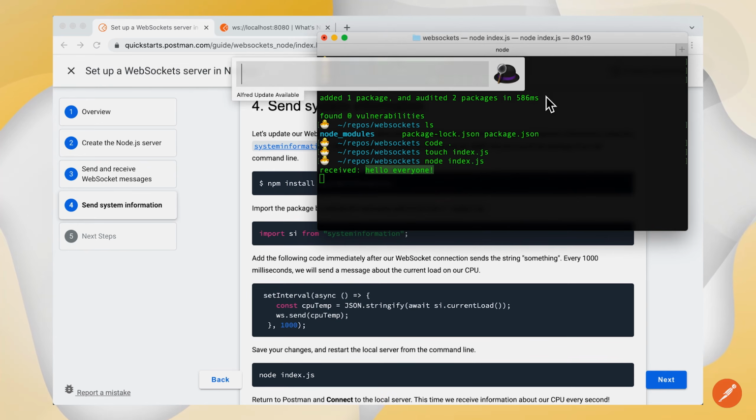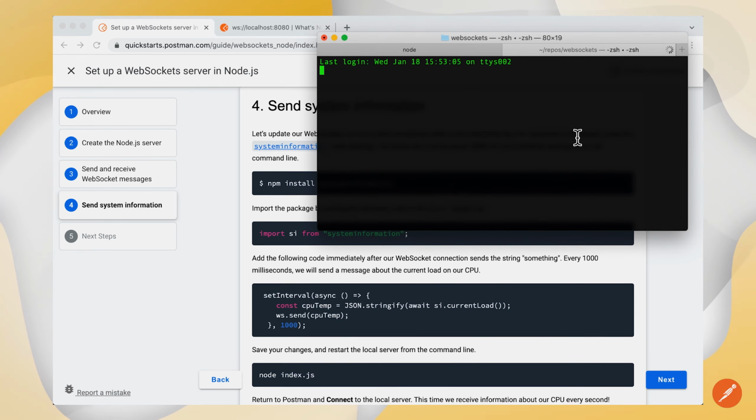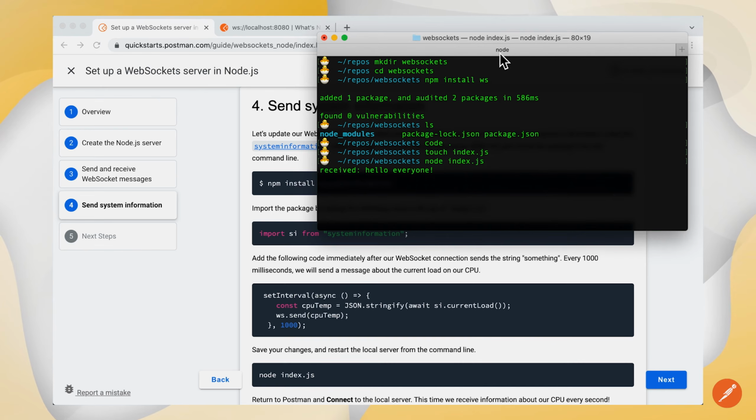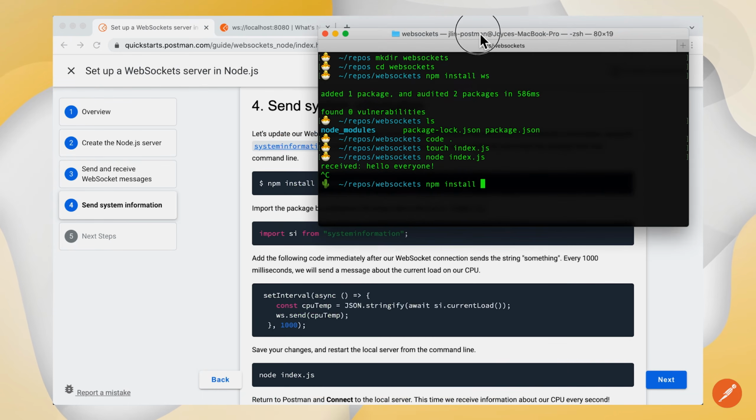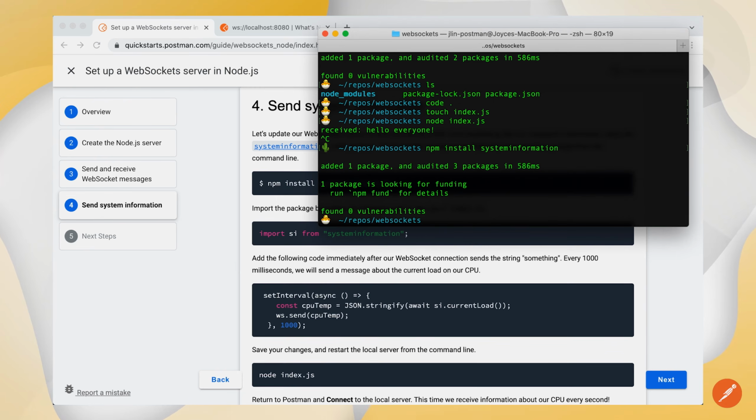Let's open up a new tab. Okay, I'm still in that root directory, but actually, let me close this tab so we have just one tab that we're working on. I'm going to terminate my server by hitting Control-C. I'm on Mac. And then we will npm install, I believe it was called system information. Okay, so if we check our package.json, we should see that dependency listed there.